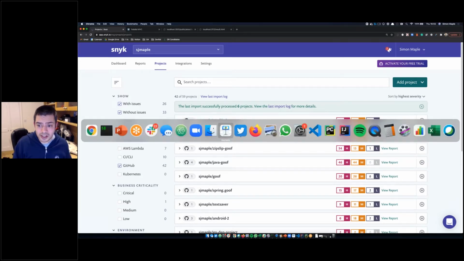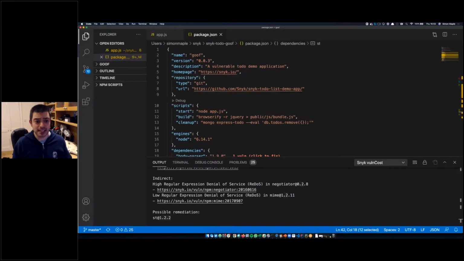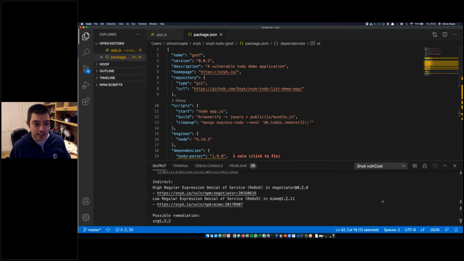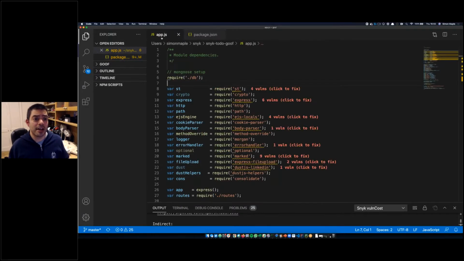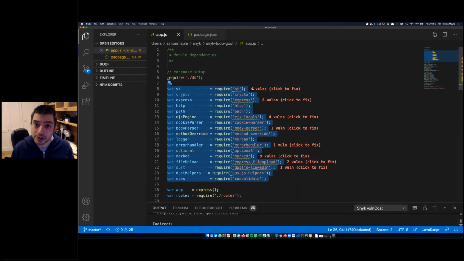But what does a developer need? Well, let's say a developer is in Visual Studio, in their application. This is the Goof application, in fact. And what you can see is the ST library, which is the one that we hacked earlier, being used in this application. If I scroll there, you can see that the vulncost plugin is giving us live feedback about where vulnerabilities exist in our application.